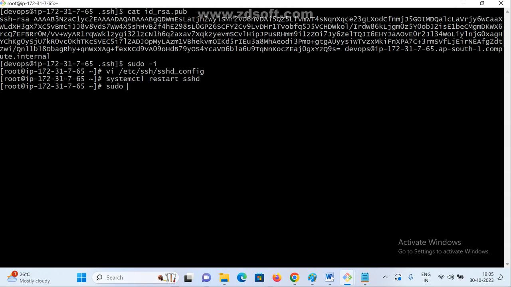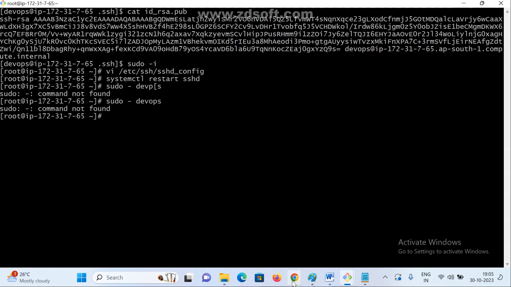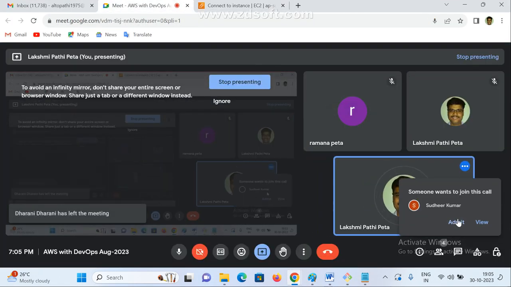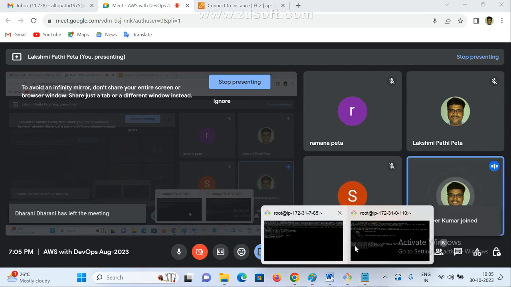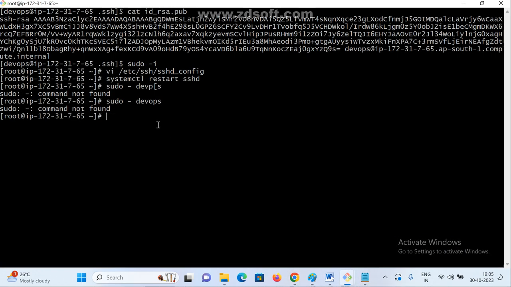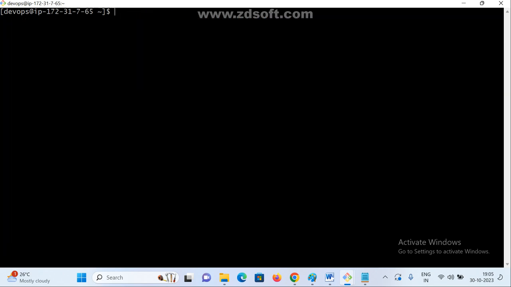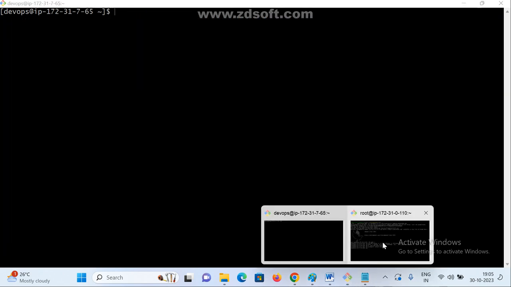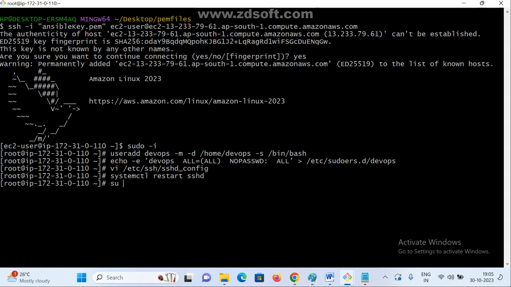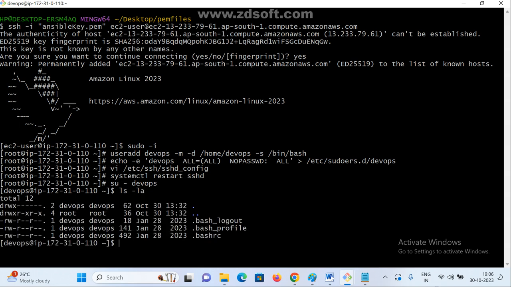First go to sudo hyphen devapps. This is my username. Devapps, right? Now go to here. su hyphen devapps. Okay. Now I am a user. Now if you go to client, I will go to here also: su hyphen devapps. Now ls hyphen la.